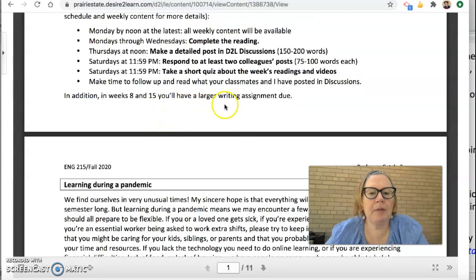In a couple of weeks, you'll have a larger writing assignment due. A couple of weeks after that, we have Thanksgiving and so on. But this is generally what most weeks will look like. And remember that if you want to keep your Saturdays open, you can do the Saturday deadlines earlier.